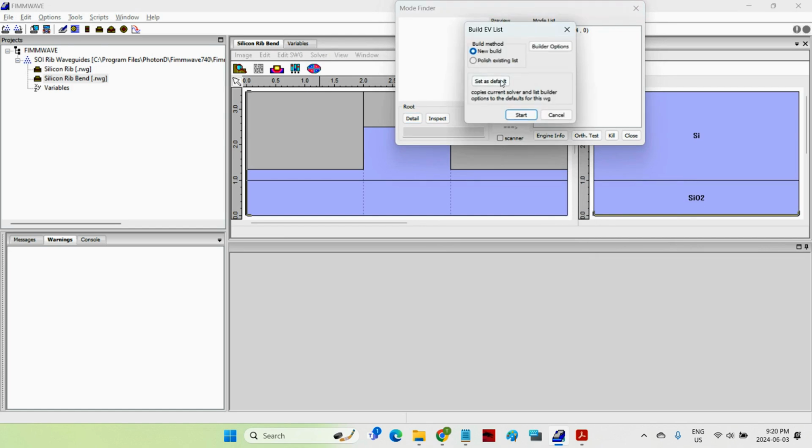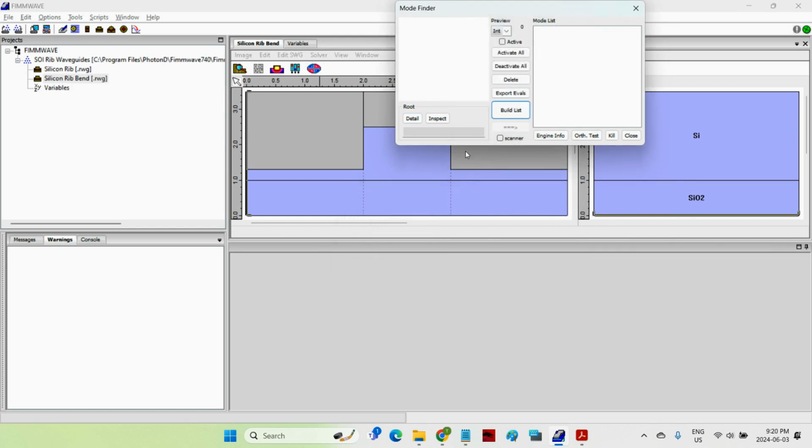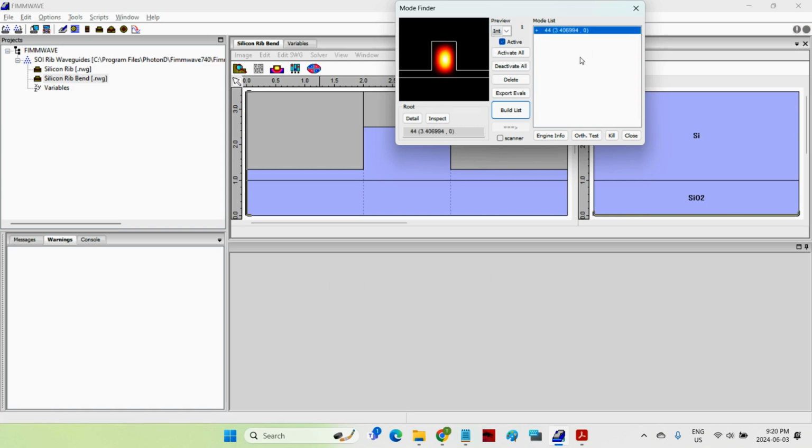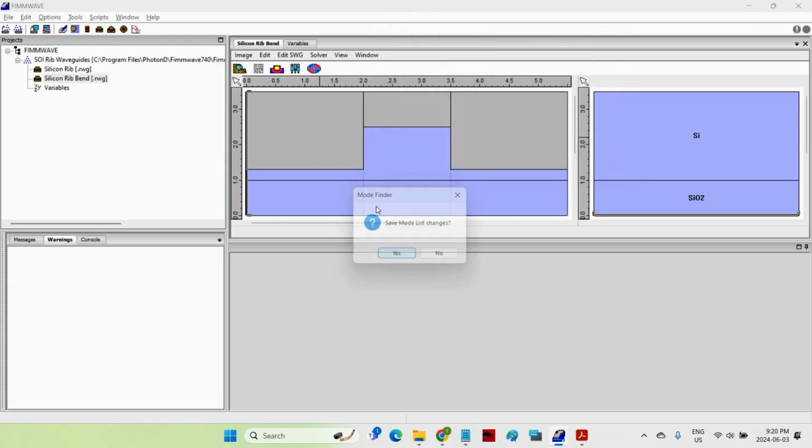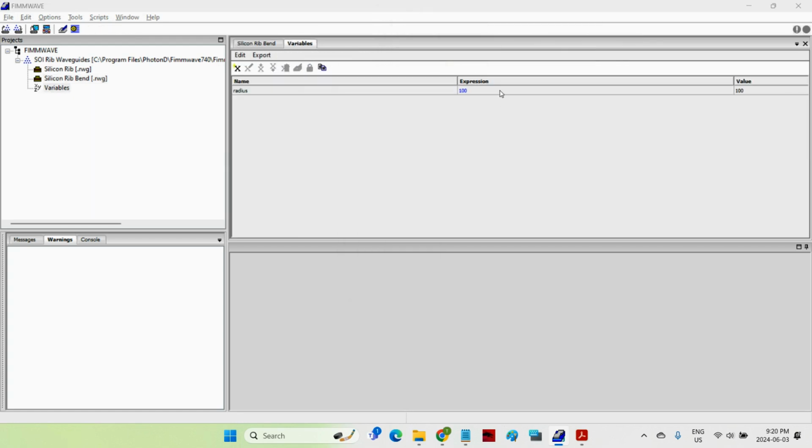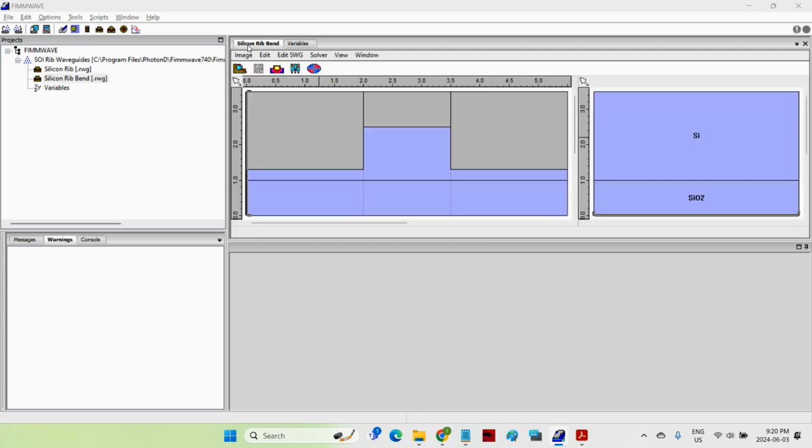And just to check we didn't change anything, I'll rebuild the mode again. And here we have the same mode. So now if I want to change this to, say, for example, 25, a radius of 25 microns. And also, because we now might be experiencing some loss, let's look at the boundary conditions, because we need an absorbing boundary condition on the outer edge of the bend.